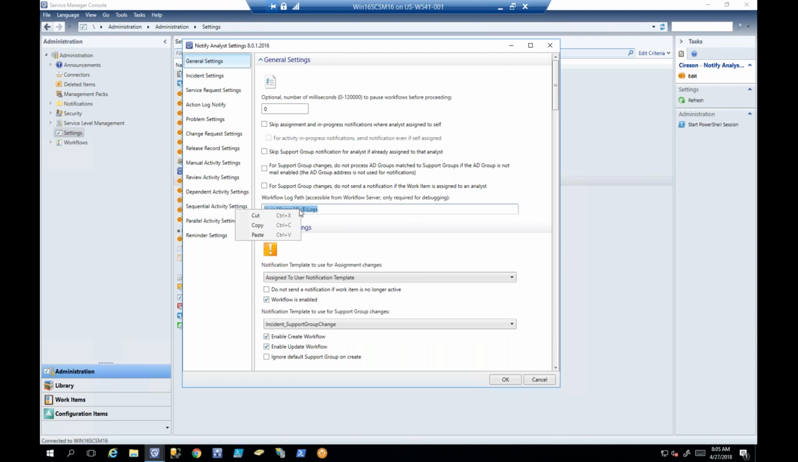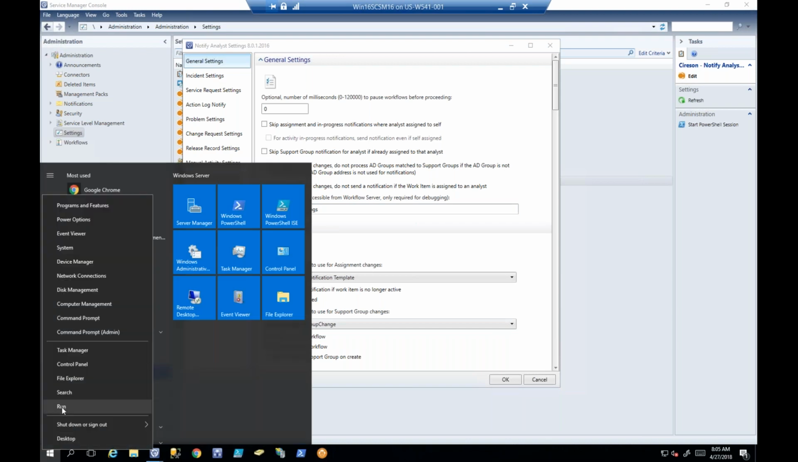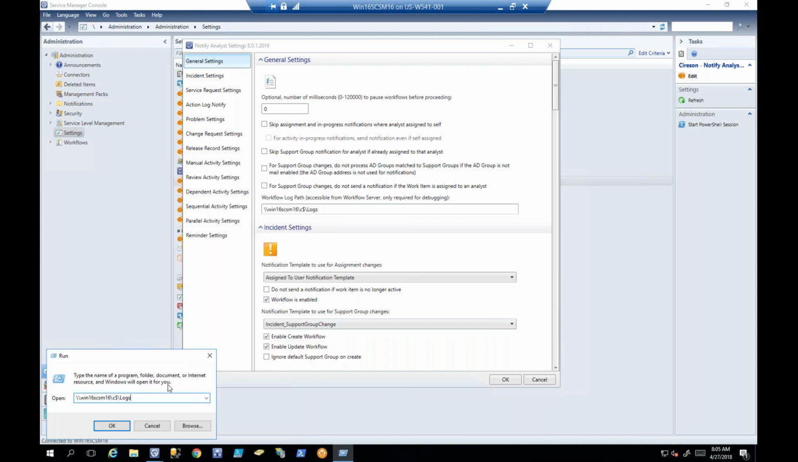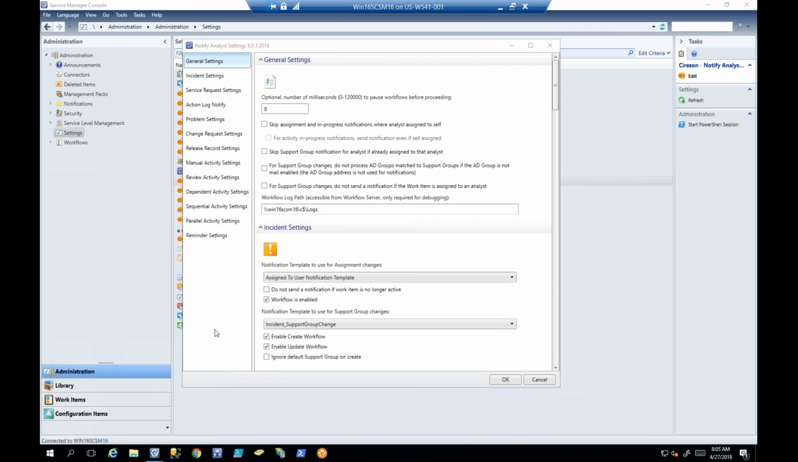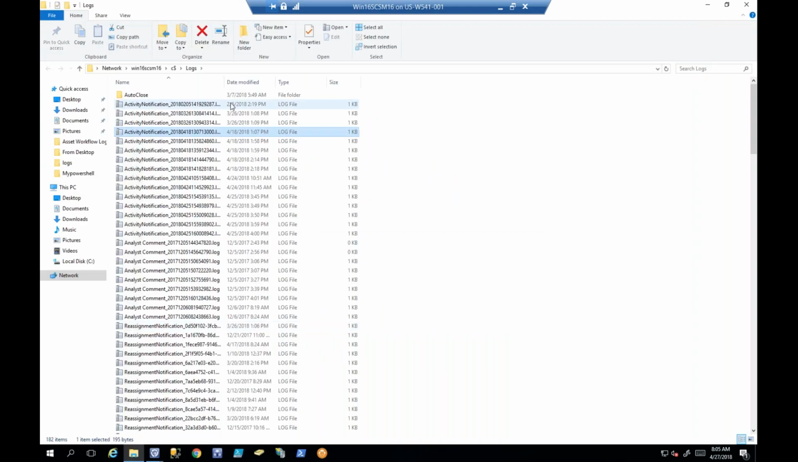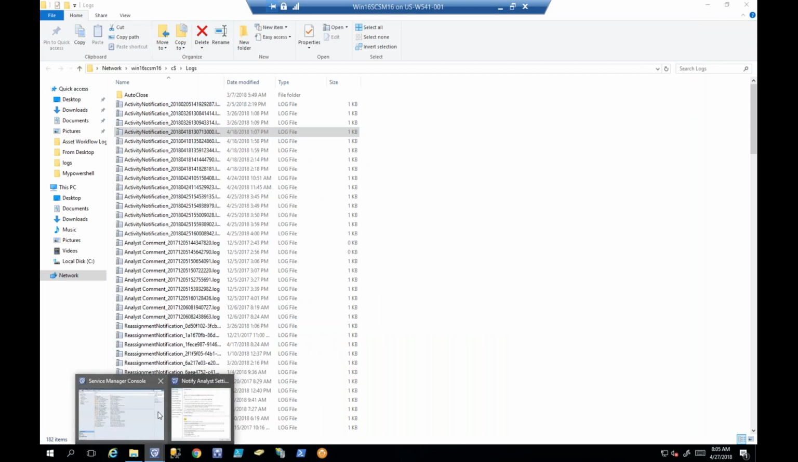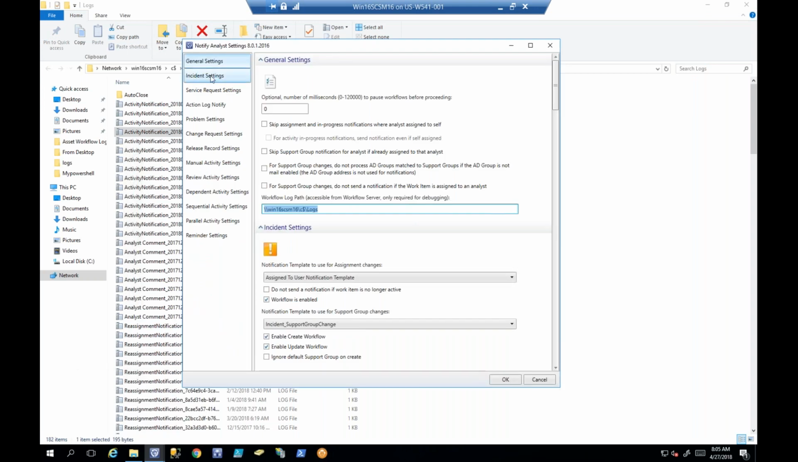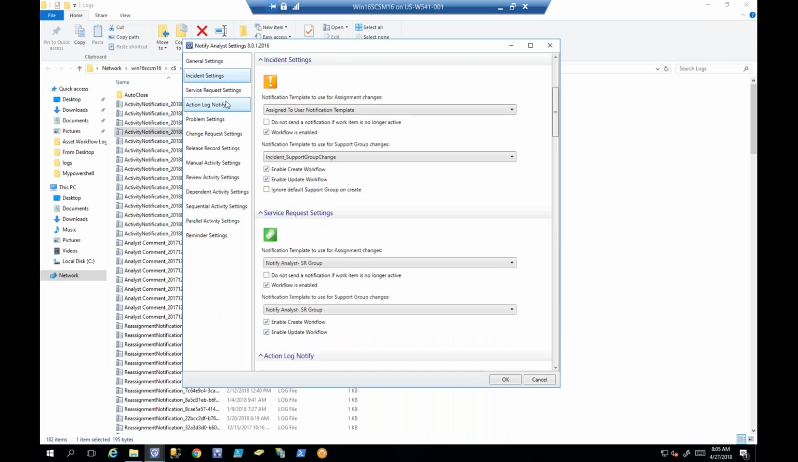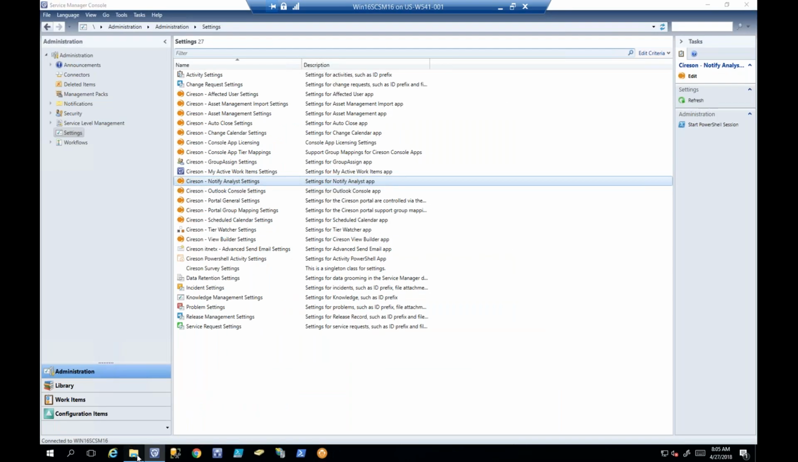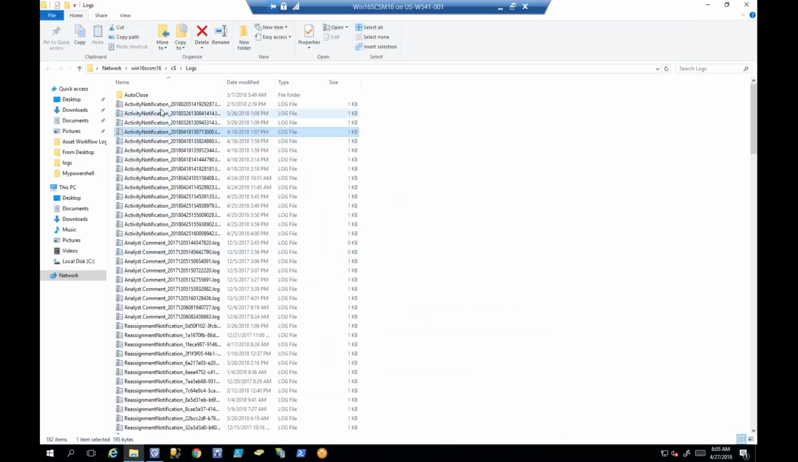But we'll take this path and go to run and paste that in. And then there you can see I've got logs for Notify Analyst. And of course, with Notify Analyst, every time you change assignment to an incident, change assignment to an SR, activities, all of the above, it generates a notification and thus a log file.